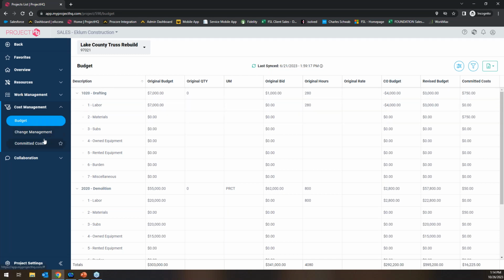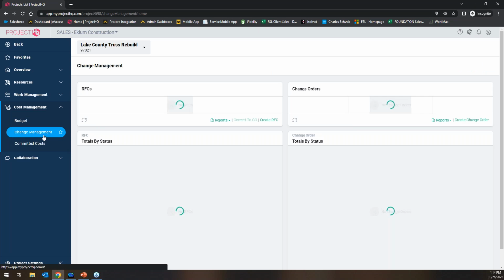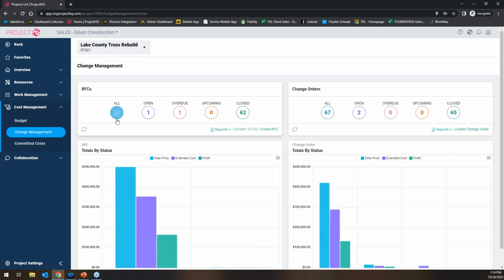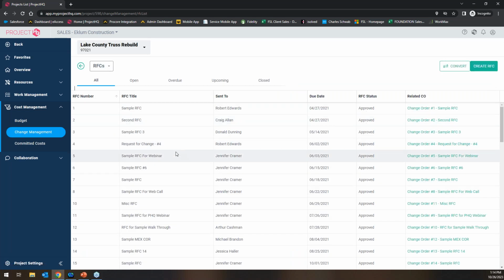But yeah, change order management, there's a whole section here for that where you can create a request for change and then convert that request for change into an actual change order that you would then push into Foundation as well, just like the AIA worksheet up above there. And it's all the coding.